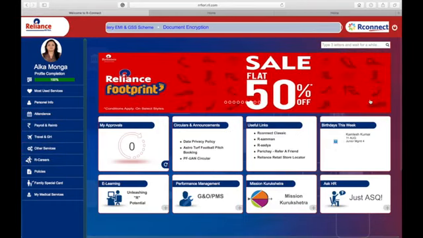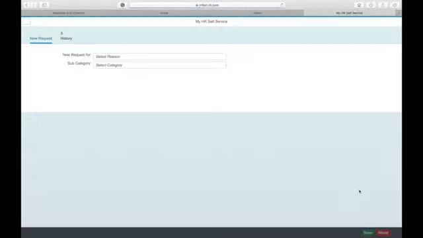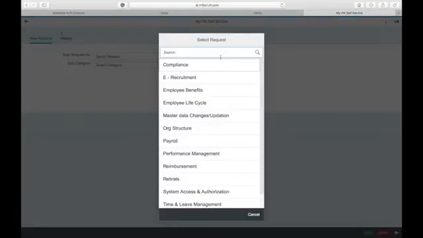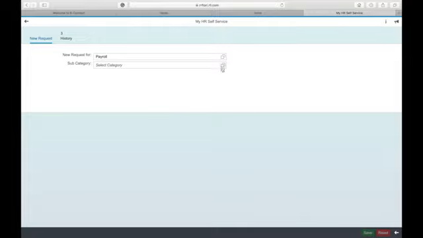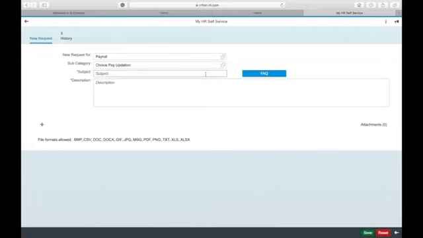Now when it comes to applying for your choice pay, you have to go on Just Ask. You have to select payroll from the options. After payroll, you have to select choice pay updation. In subject, mention the updating of the choice pay, and then you have to write over here what all the choice pay components you would like to choose. For example, HRA, LTA, or fuel reimbursement.